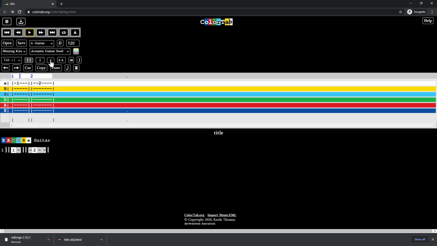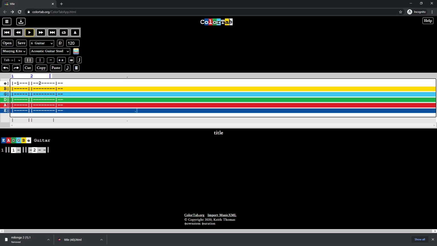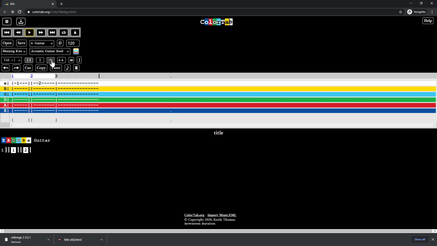This one is simple. It just hides dashes. So if you have a lot of dashes in your tab and you don't want to see them, you can just hide them like that. They have no effect anyway. They're just there for visual timing. In ASCII tab, they do nothing in ColorTab.